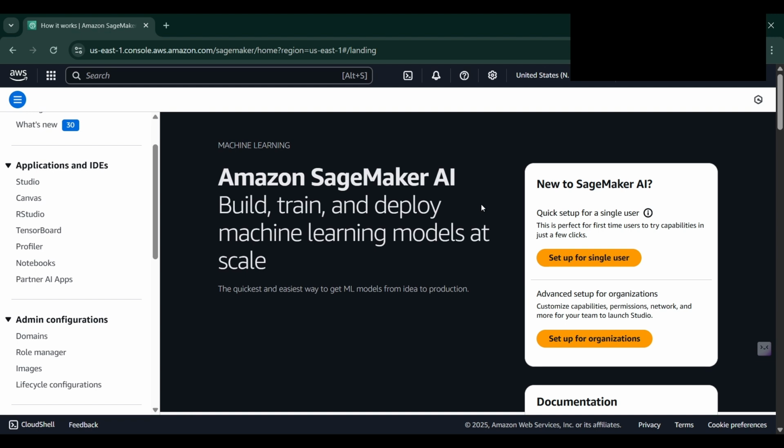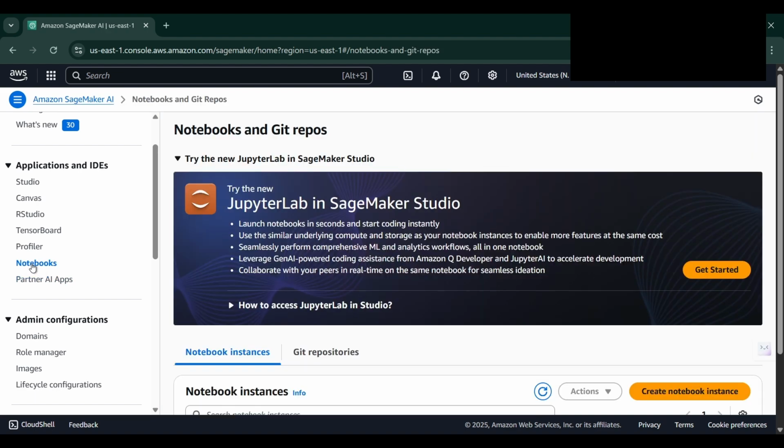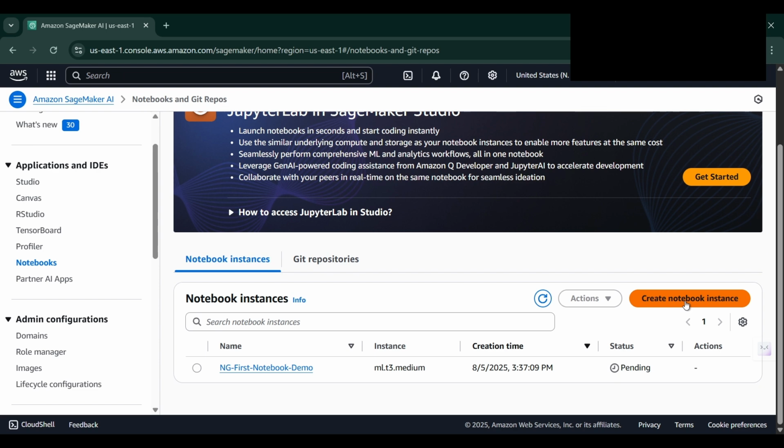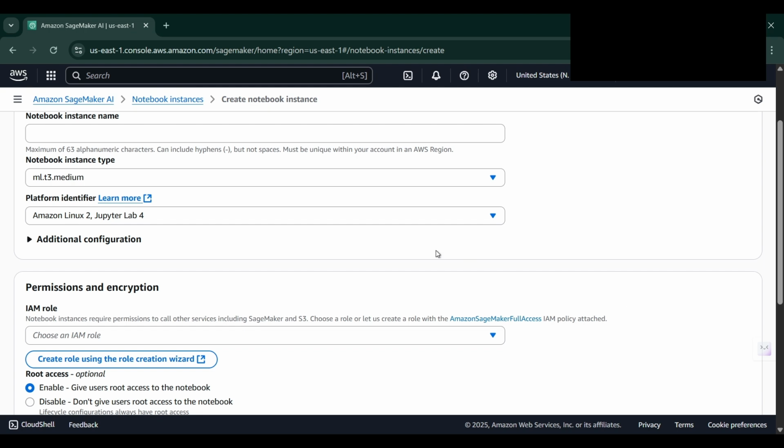Log in to your AWS account, and in the search bar, just type SageMaker and click on SageMaker Studio AI, and you will see this page. If you look at the left side, we have our SageMaker resources here. Today we are focusing on notebook instances. I have just clicked on Notebook, and we have the option Create notebook instance. So just click on Create notebook instance.